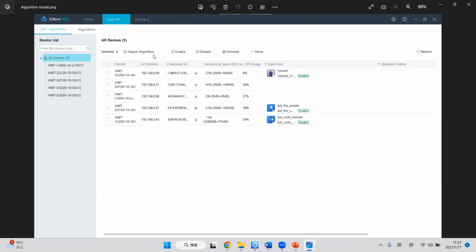There are two files you need to import. The first is the algorithm file, and the second is the license. We can provide these to you. As you can see here, there are 3 cameras with the algorithms installed.